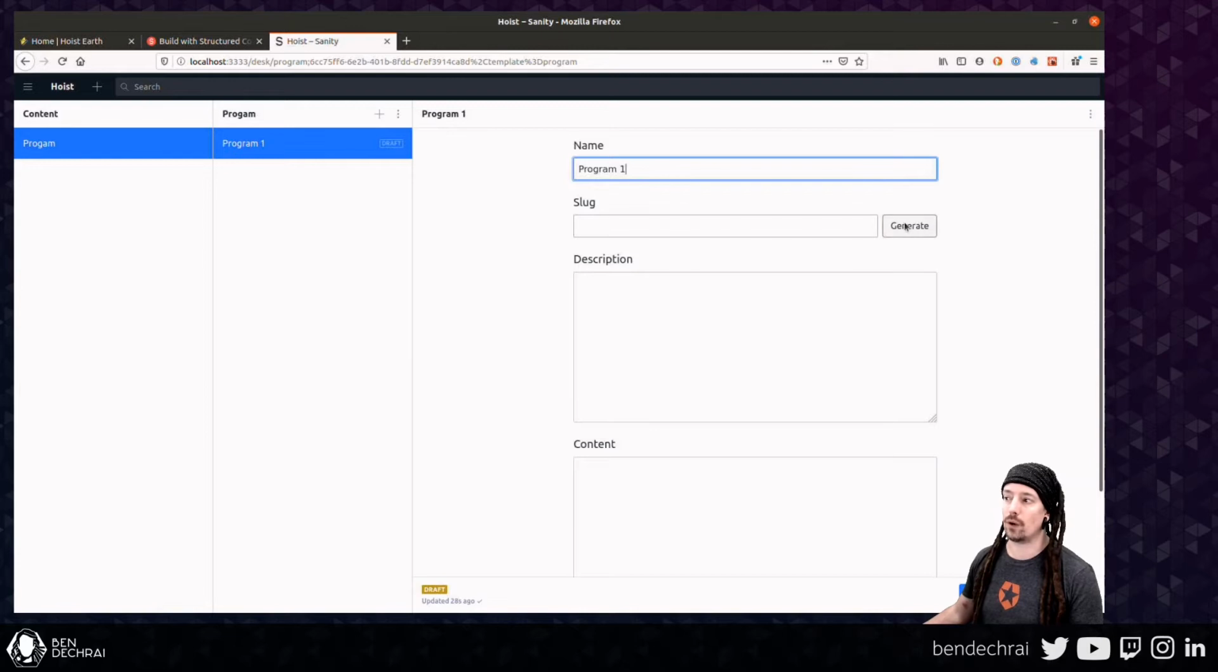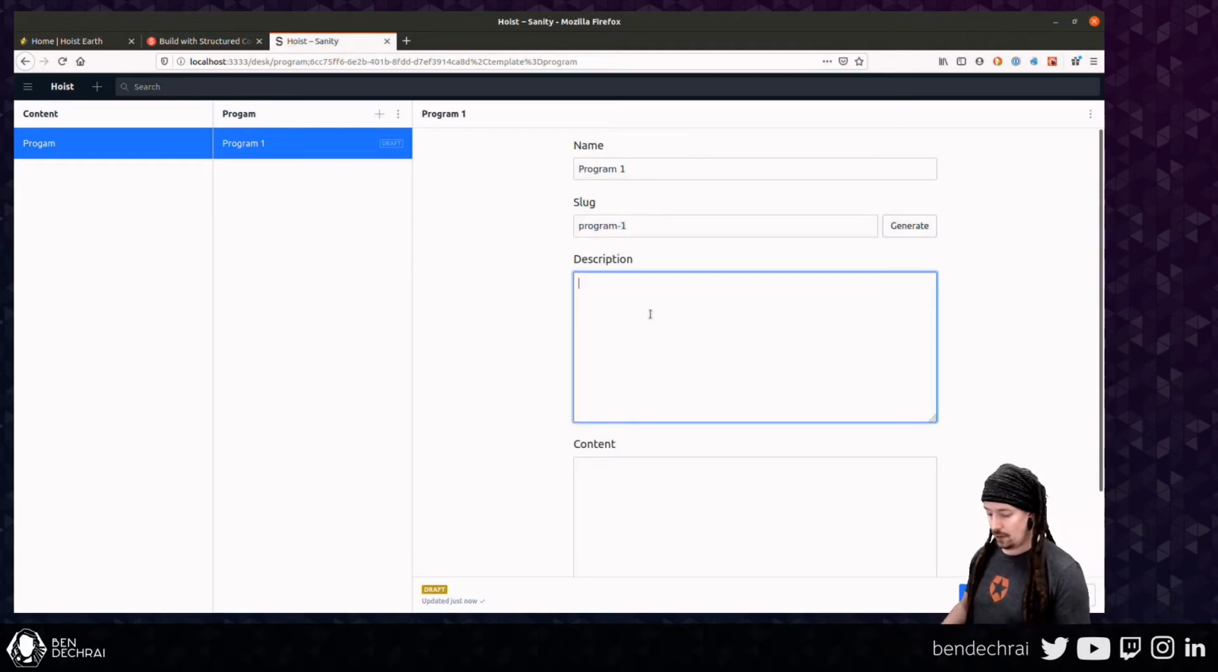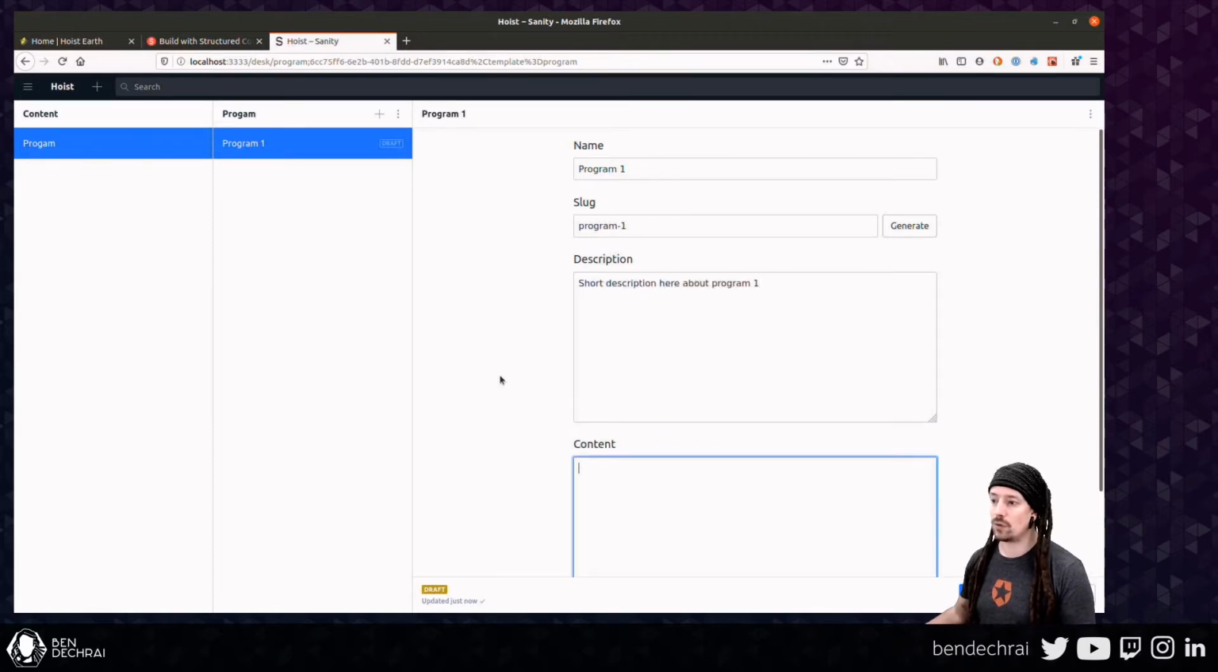It's called program1. We've now got this generate button, which, as we defined before, is going to be based on the name. So if I hit generate, it automatically pulls out the name and creates a slug version of that. We're going to have a short description here about program1, and then we've got some longer content.